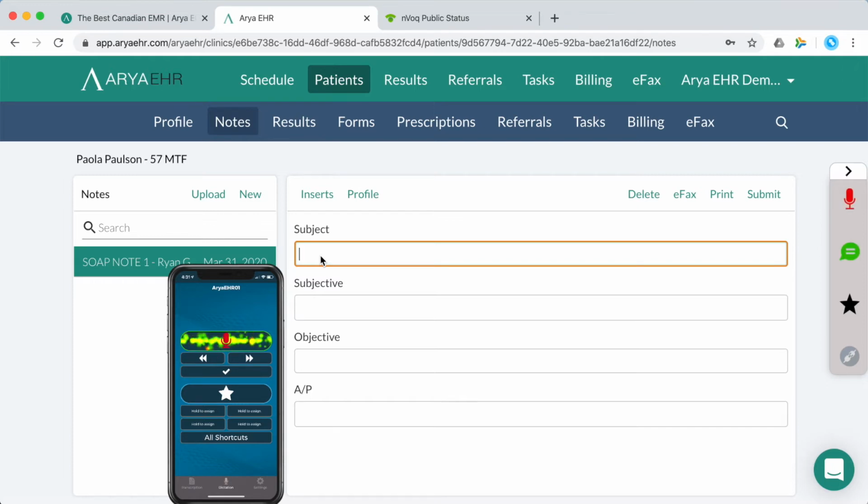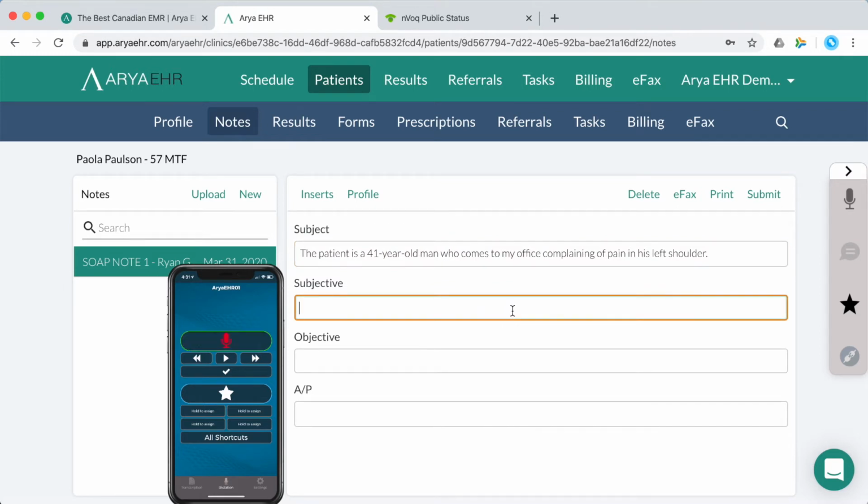The patient is a 41-year-old man who comes to my office complaining of pain in his left shoulder. The patient has a history of shoulder problems, including a rotator cuff surgery approximately 12 years ago.